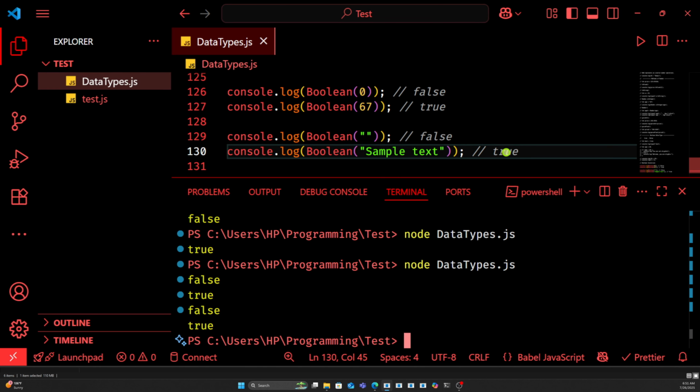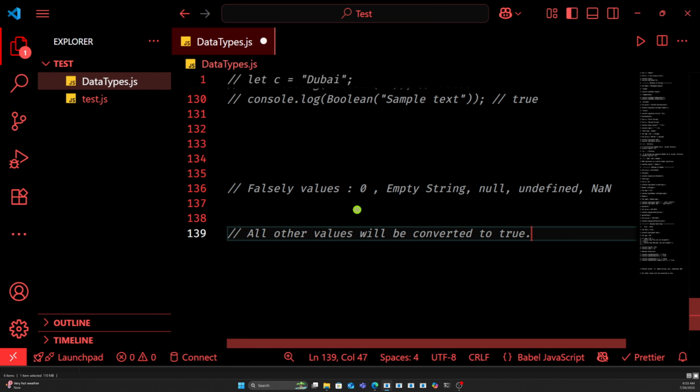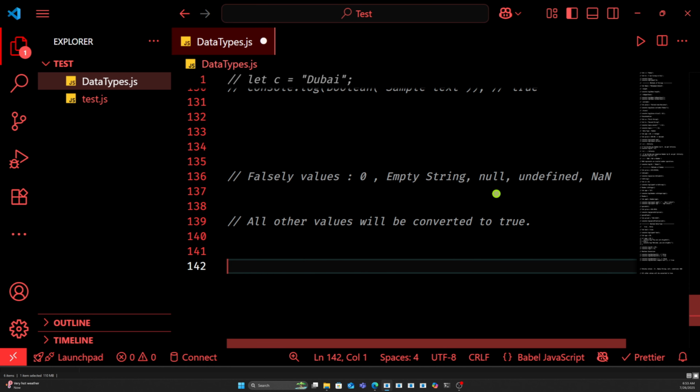You see this one. While converting other data types into the Boolean data type, 0, empty string, null, undefined, and NaN, which is not a number, will give us false, while all the other values will be converted into true. We will check null, undefined, and NaN.